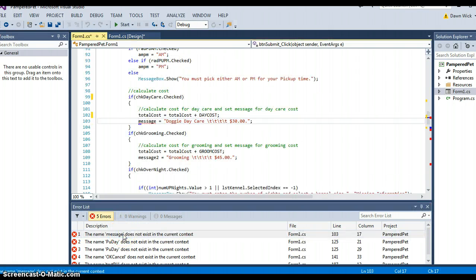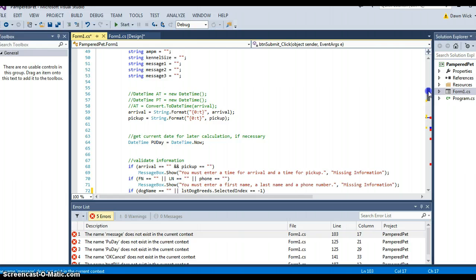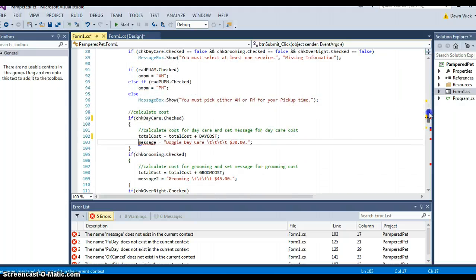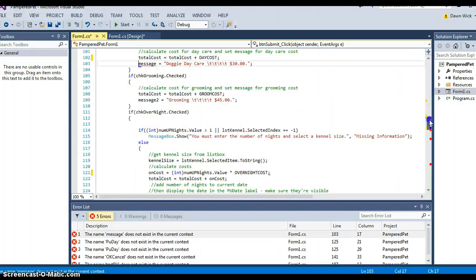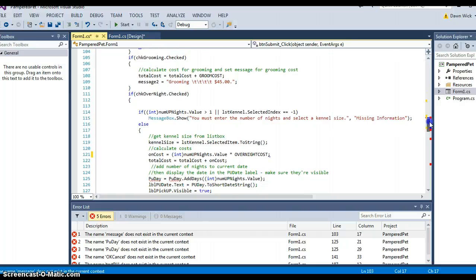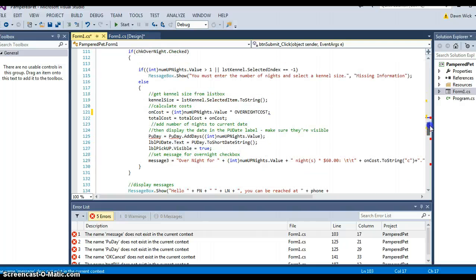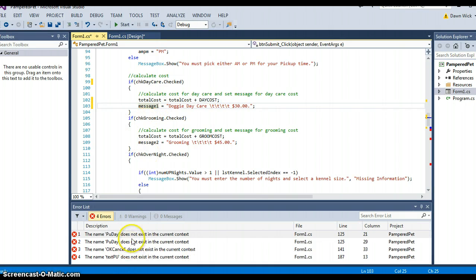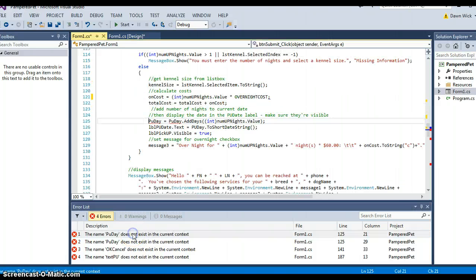The next one is that this message does not exist. So I'll scroll up to my variables, and I see I have a message 1, 2, and 3. Not just a plain message. There's a message 2. There's my message 3. So this is probably message 1. And that fixed that.